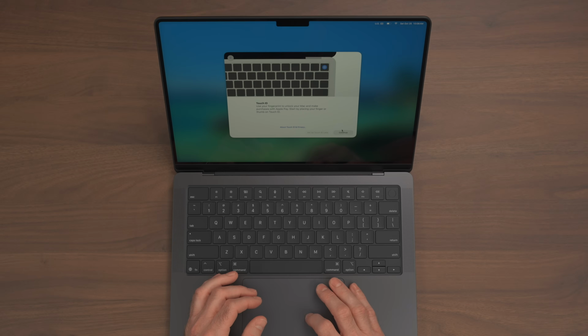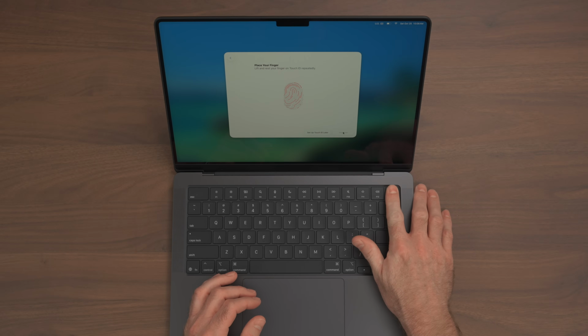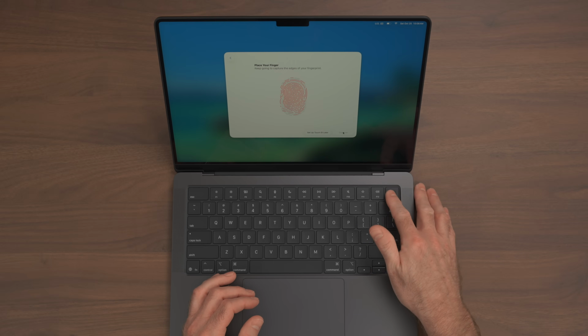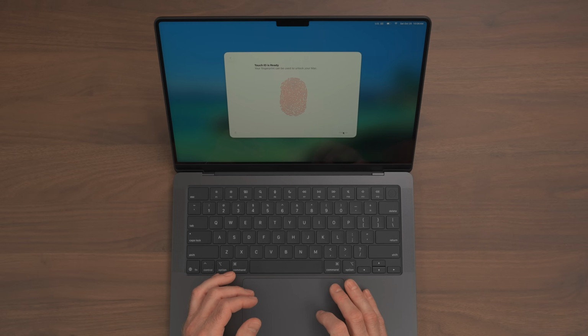Now we can enable Touch ID, which I definitely want to use. Just go ahead and place your finger on there and follow the usual Touch ID steps that you've known since the iPhone 5S. Now we want to get the outside of the fingerprint, give us a little bit more leeway in how we place our finger, and continue.